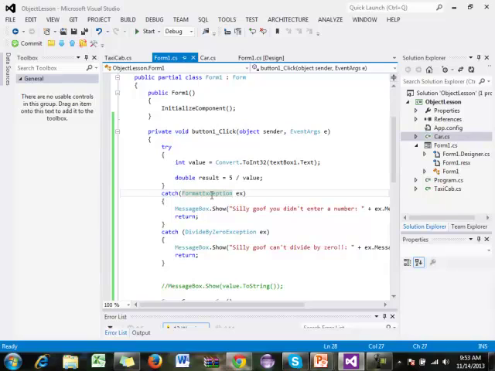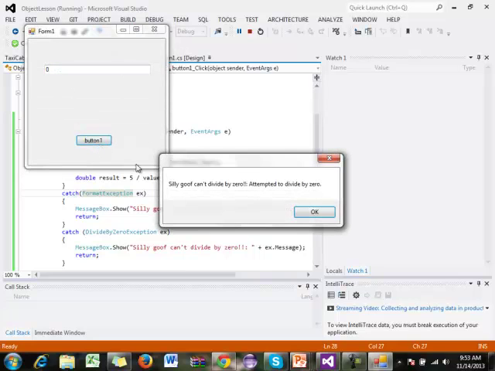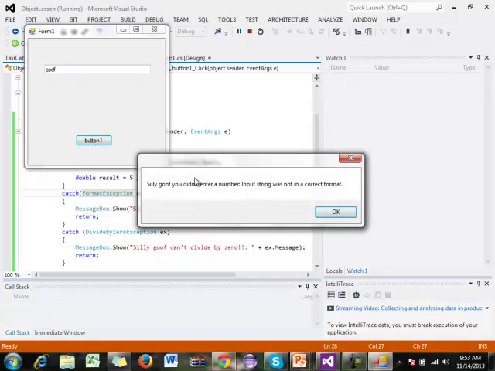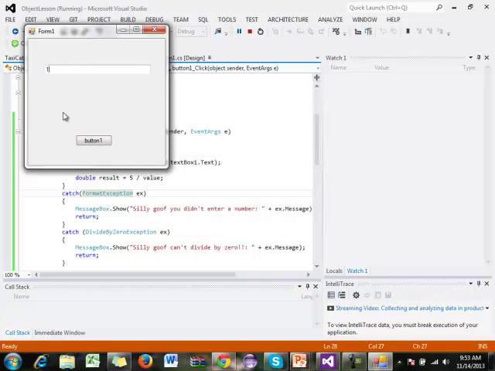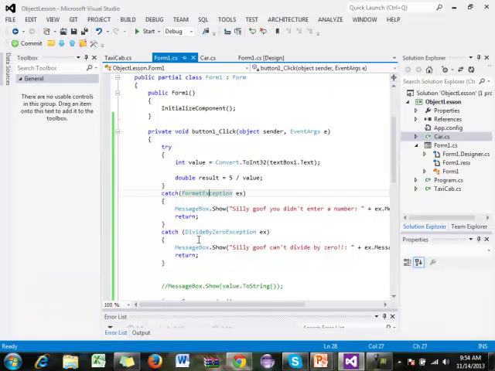I want you to only catch certain types of exceptions. One type is a format exception. Another type is a divide by 0 exception. Those are two different errors, and we might want a different error message. So now if I put 0 here, it'll say you can't divide by 0. It's a different error, a different exception, a different handler. Can I divide by ASDF? No, you didn't enter a number. You need to put in a number. And finally, how about this one? Will this work? Yes. Now we have success. See how we can use multiple catch statements to catch different types of exceptions.